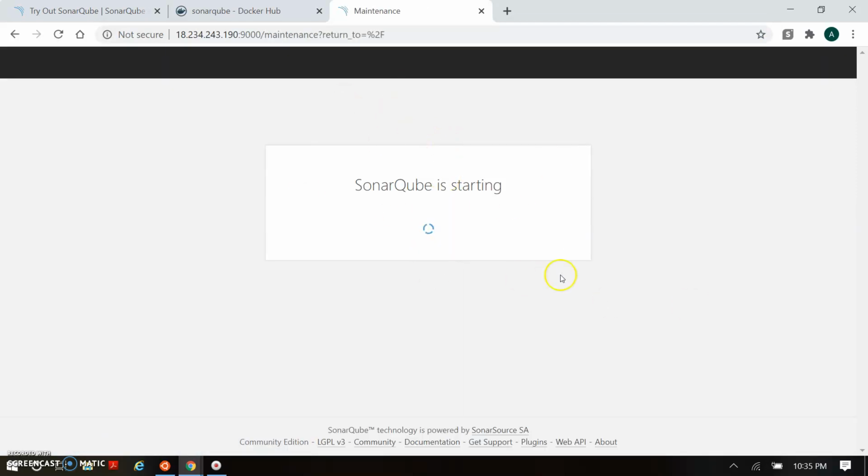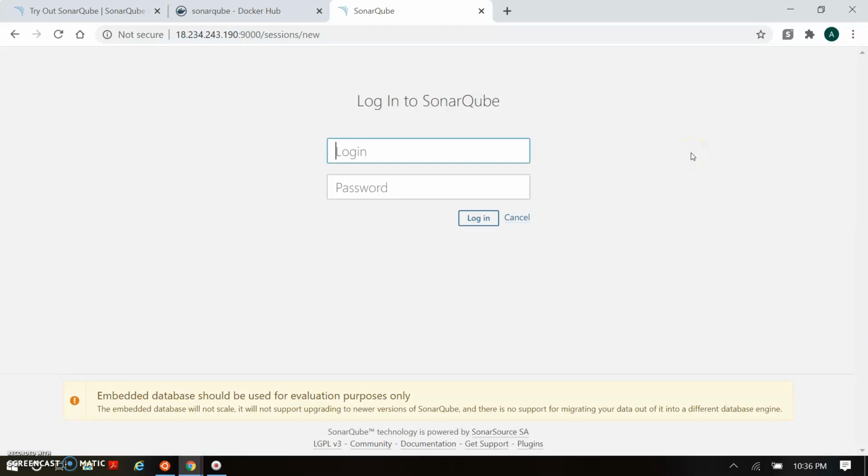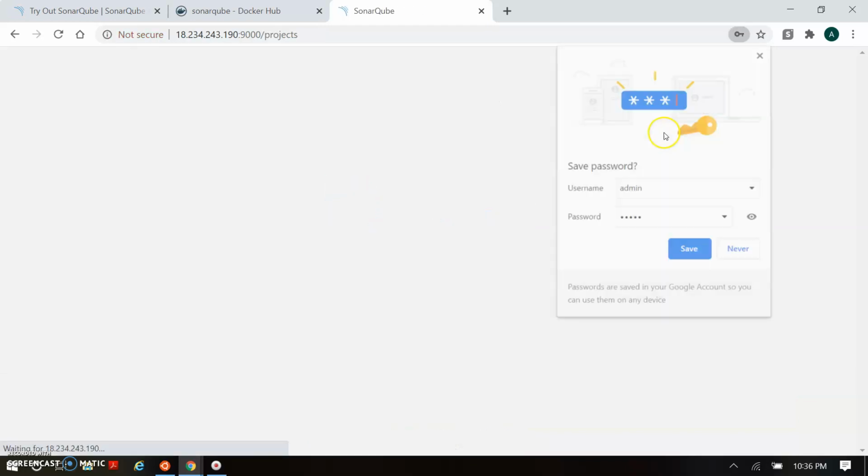So I'm getting access to the SonarQube with the port 9000. So this is my UI. It's initializing the SonarQube service and the basic configuration. So SonarQube got configured successfully. You can see here. Here you just have to go to login. So the initial default password is admin. You can update it post login here.